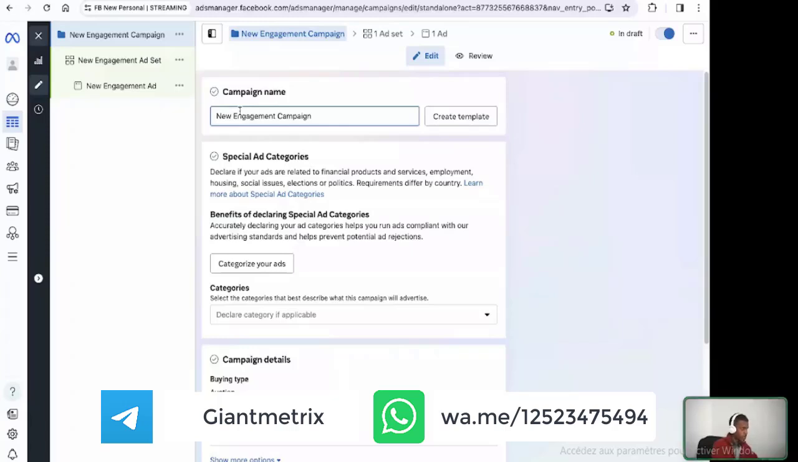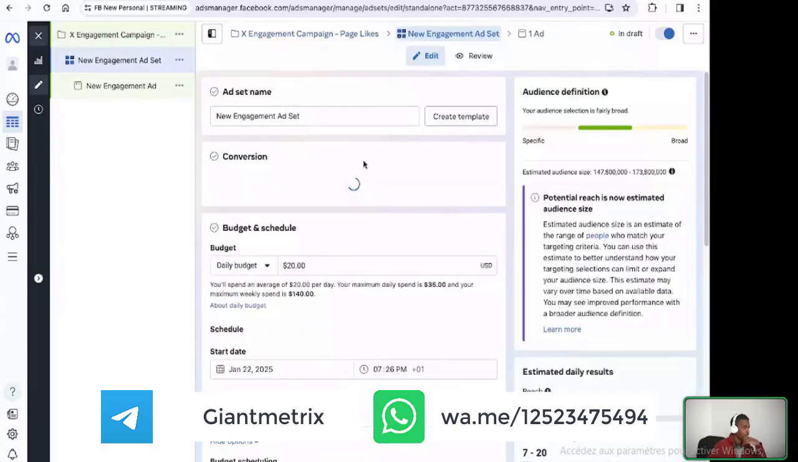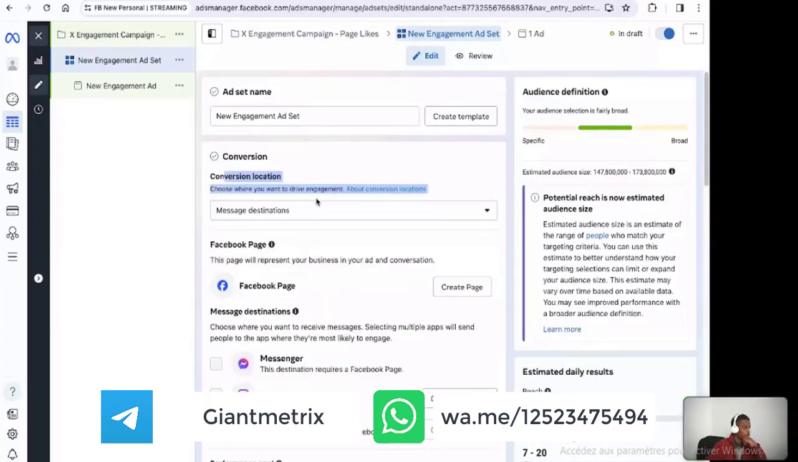It doesn't really matter what name you give this engagement campaign. You can just put whatever your business is, like X engagement campaign, and then maybe we'll optimize it for page likes, right? Once you do this, make sure you keep all those campaign options the same. And once that's done, you go to next.